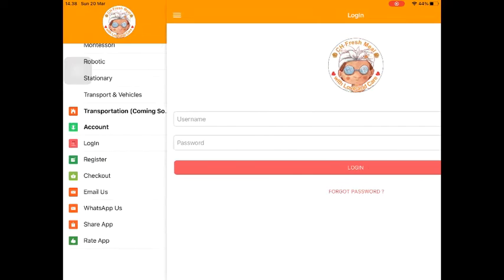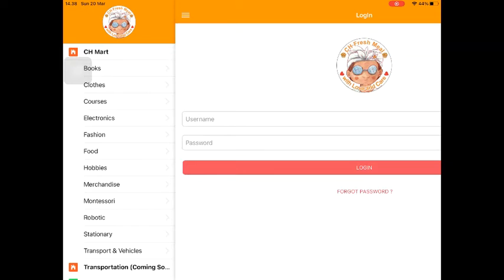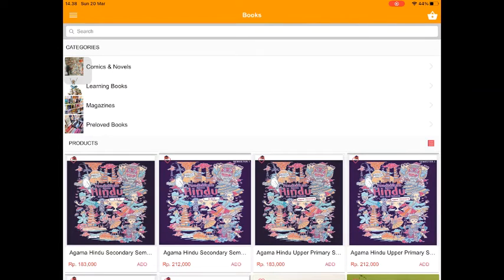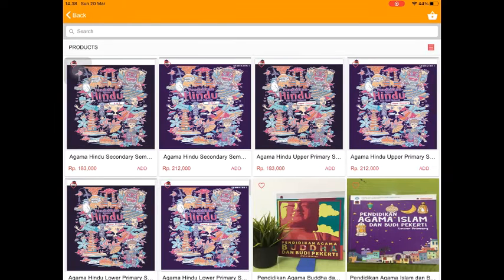Then, when you're trying to shop, you can take a look at lots of different options over here. Let's say I want to buy books, so we go to books right here. We have different things we can find: comics, novels, and others. Let's say I want to find learning books right here.